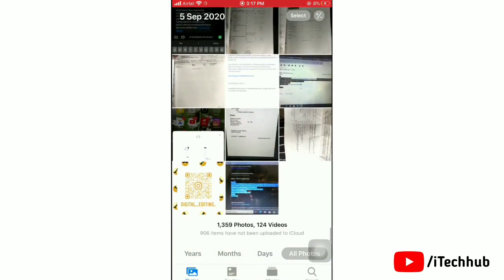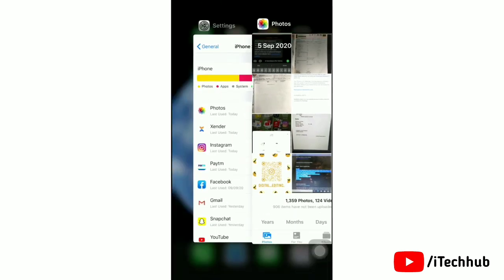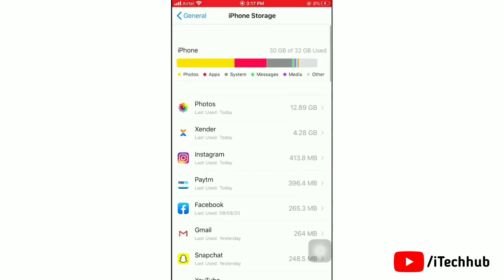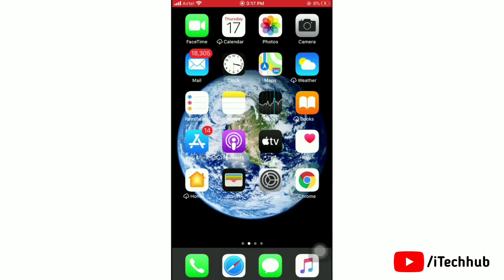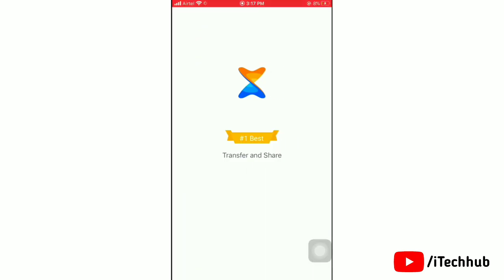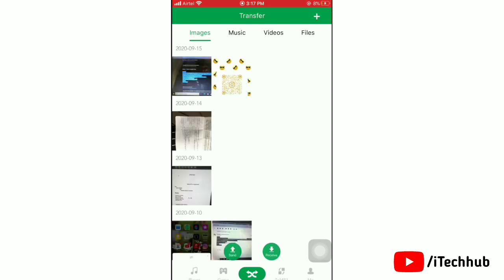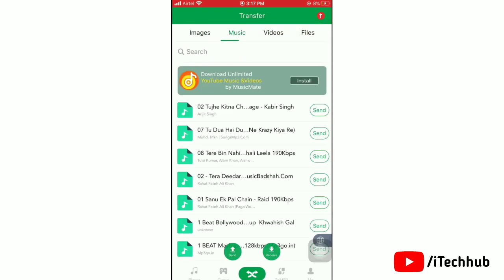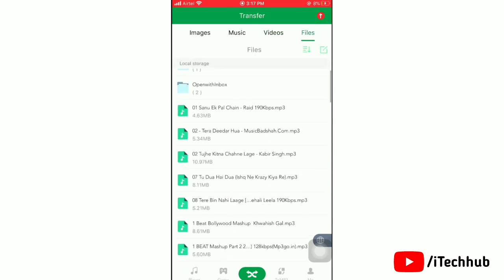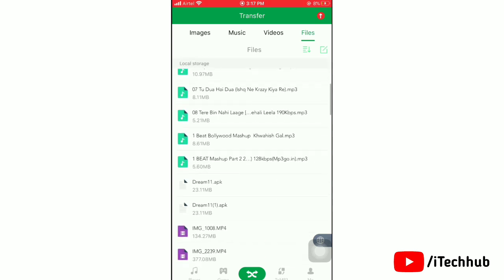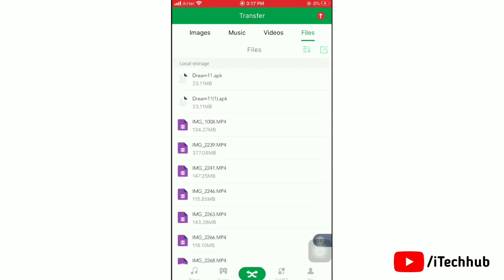After deleting them, go to iPhone Storage. Here you can see that still enough storage is not available. So now go to another app to delete other items. Go to Files and delete big files which use more space. Here I am finding unwanted big files and deleting them.